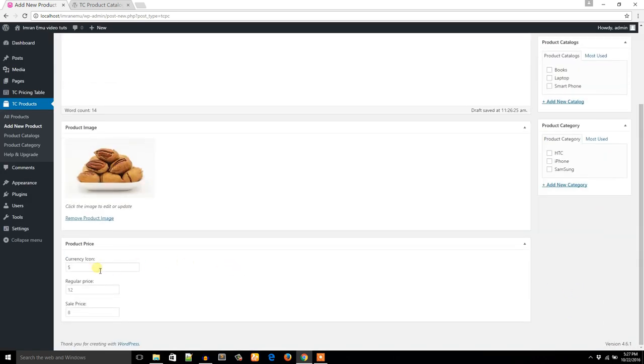Okay, the currency icon, I would like to put dollar sign, and the regular price might be $300. Okay, and sale price, say for example $500. If you want to put any discount, you can provide the sale price, suppose $480. And if you don't want, just keep this field blank.